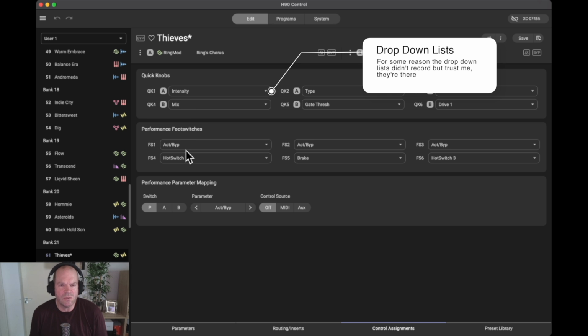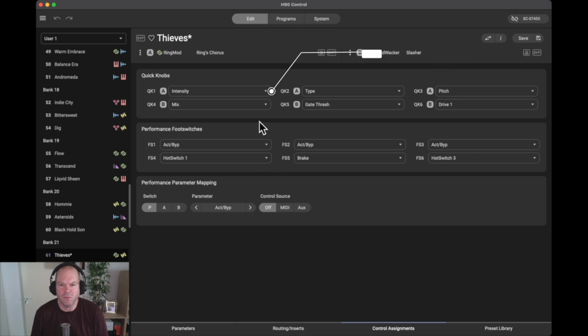You can obviously choose the program level, effect, preset A or preset B, and as per my previous videos, I like to have 3 on A and 3 on B. So we could change that from intensity to pitch, and then we could change that from type to depth, and it's just very, very quick to change these.